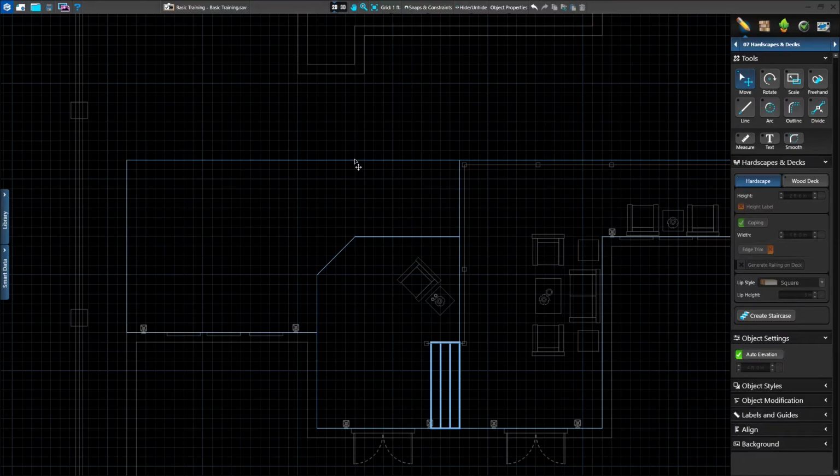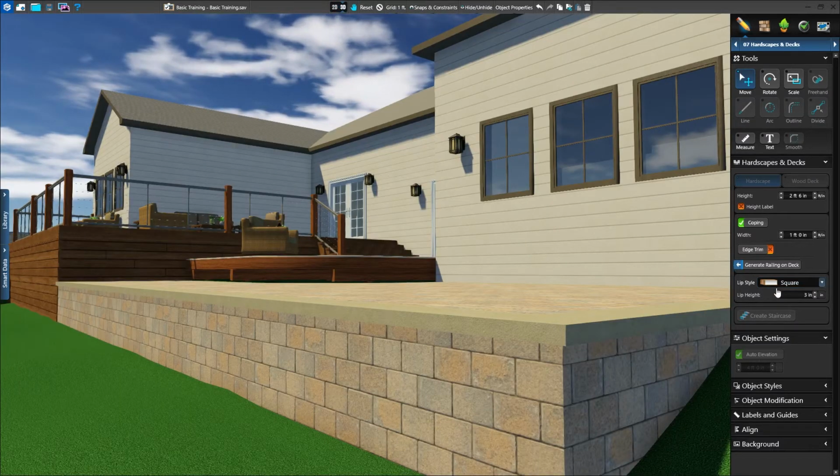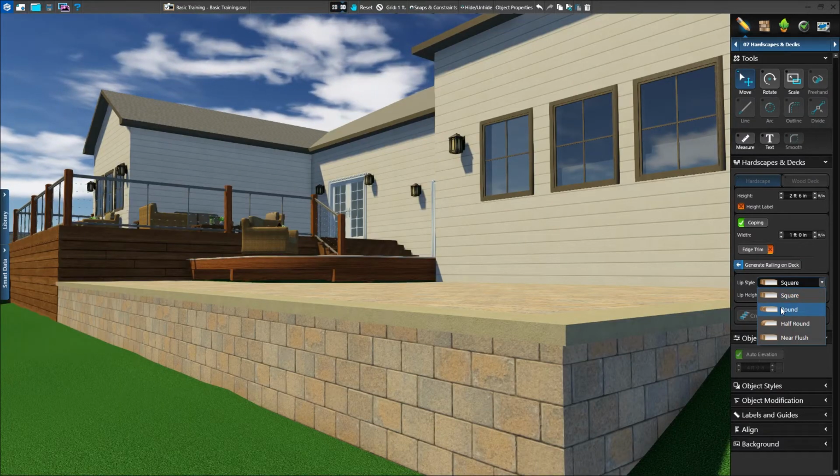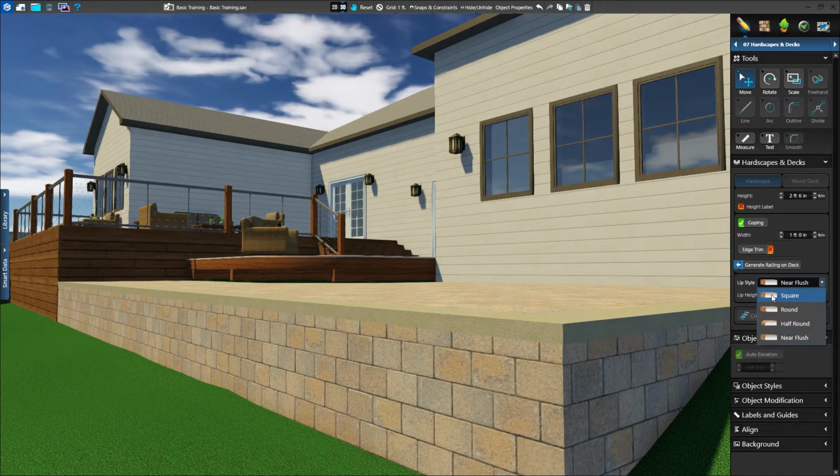Back in 2D, we'll select our hardscape. In the panel, we'll see an option for lip style. Because we have the shape selected in 2D, we can adjust our lip style here or in 3D. As we do, we'll see the lip change around the edge of the hardscape. We can also adjust the height of the lip in 2D and 3D as well.